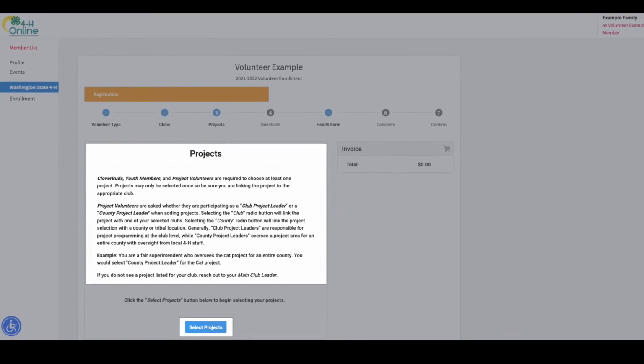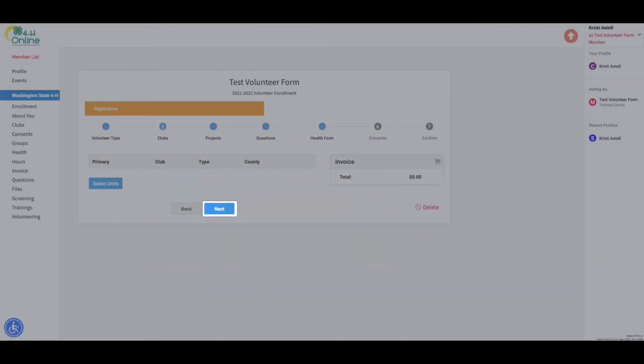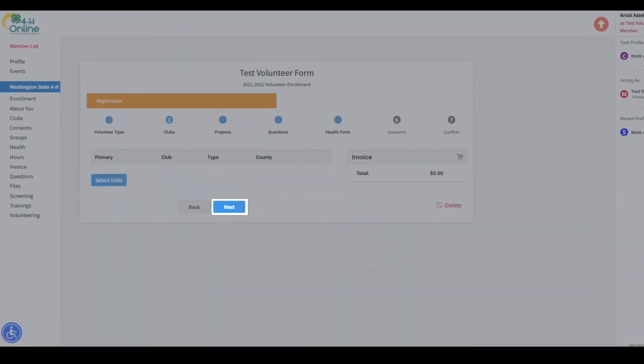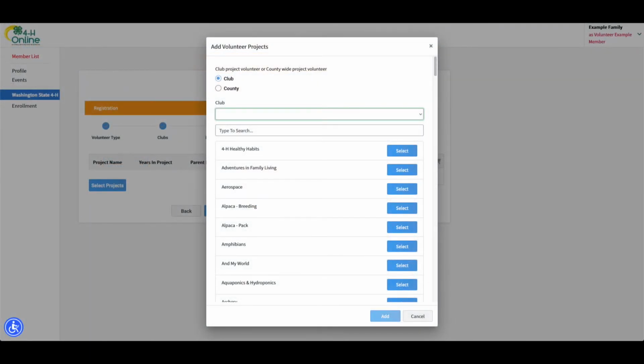Now you will add your projects. Read the page message and then click Select Projects at the bottom to begin. If you do not volunteer with a project, you can skip this section by clicking Next at the bottom prior to adding projects. Like adding clubs, a pop-up box will appear.